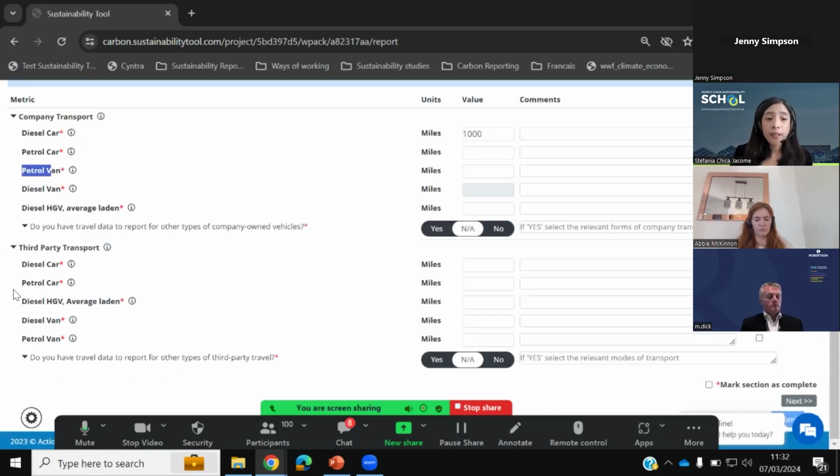Now, the second part of the transport tab refers to third-party transport. So this is any transport in vehicles not owned by your organizations. An example of this might be any third-party delivery that you have hired for your products, okay? That would fall under this category. Also, this category includes other modes of transport, such as train, plane, buses, etc.